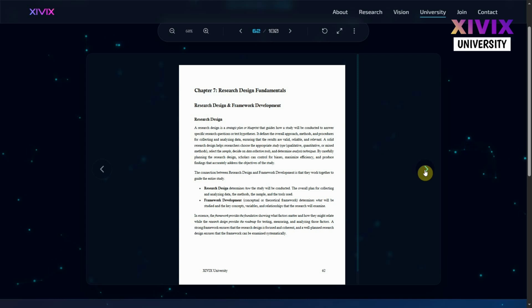etc. Research design and framework development go hand in hand with each other. They basically work together to guide the entire study. In general, research design determines how the study will be conducted and the overall plan for data collection and analysis, and the methods, the sample, and the tools used, whereas the framework development decides whether it is a conceptual or a theoretical framework, and it determines what will be studied and the key concepts, variables, and the relationships that the researcher will examine. And this is the conceptual framework.